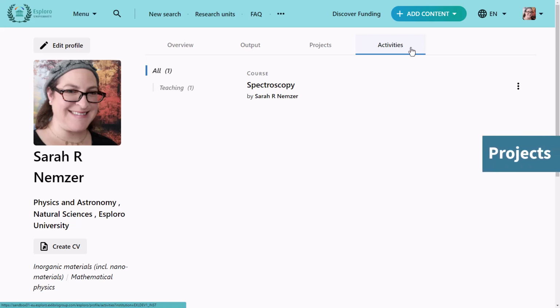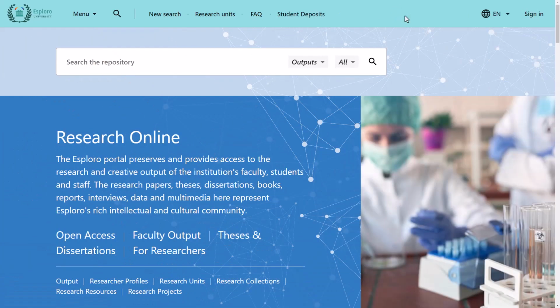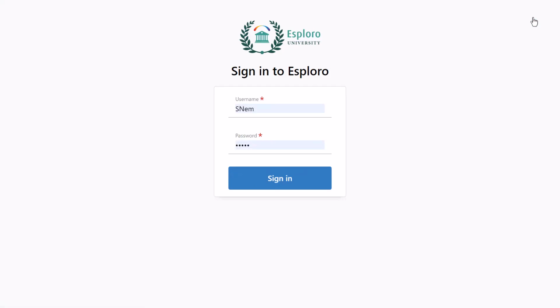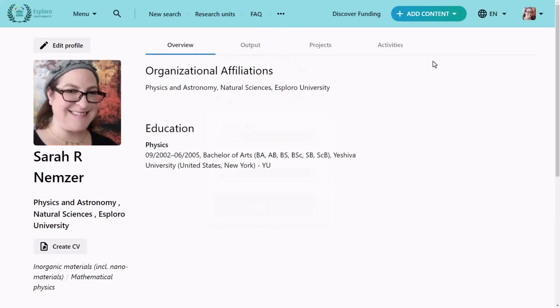We will demonstrate how to add and edit projects. Activities are managed in the same way. Start by signing in to your institution's portal with your username and password. Click the Add Content button at the top of the screen. Select what you would like to add from the drop-down, in this case, Project.